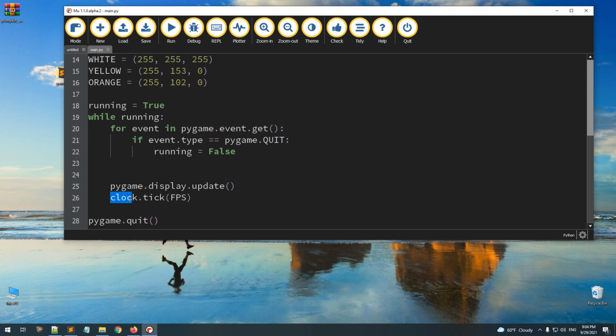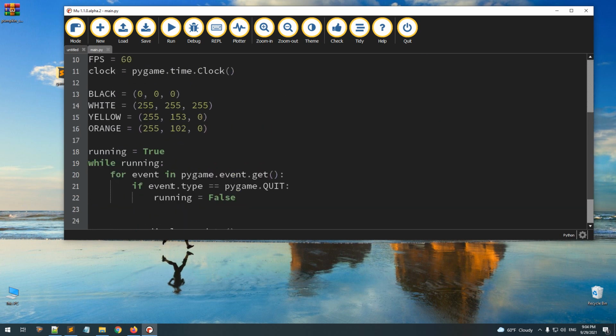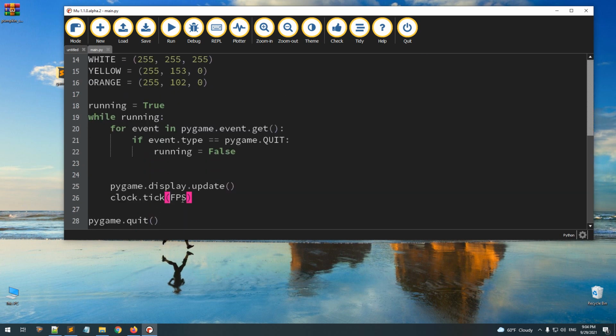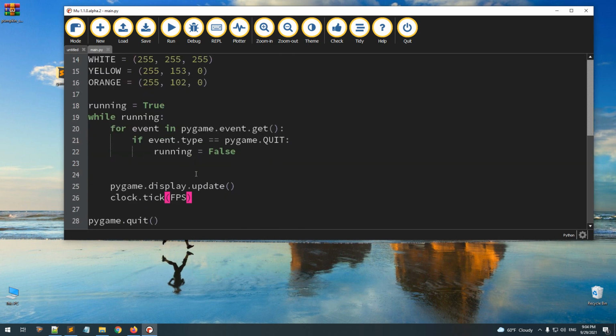And the last thing we do is we call the clock variable and we tick it, passing the FPS variable. And this line takes care that this while loop is executed 60 times per second. If we set the FPS to 10, the while loop will be running 10 times per second. But because we have some animations, we want 60 frames so that it looks smooth.